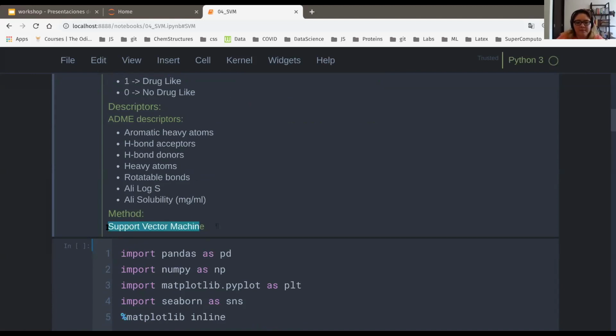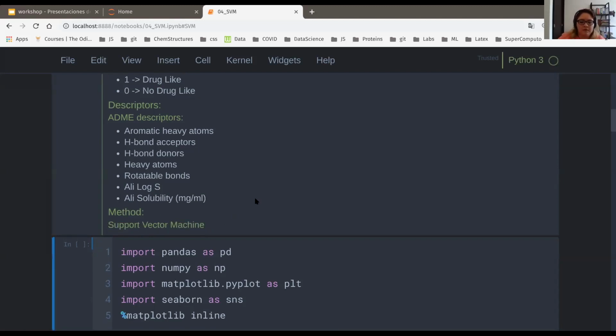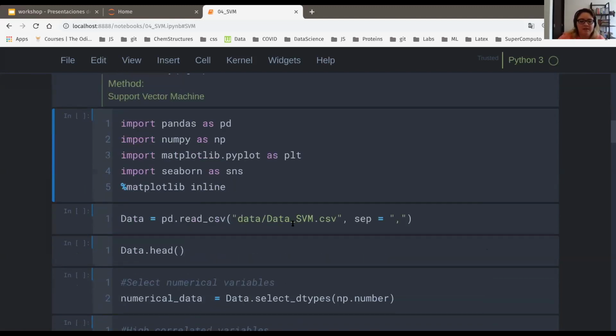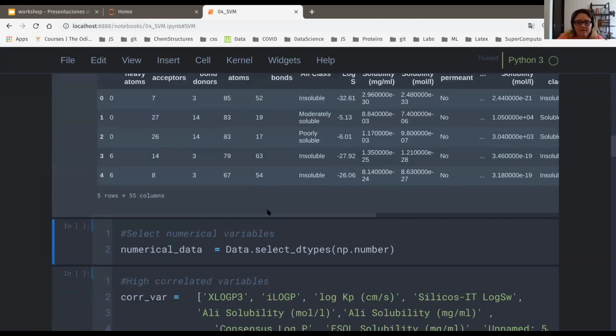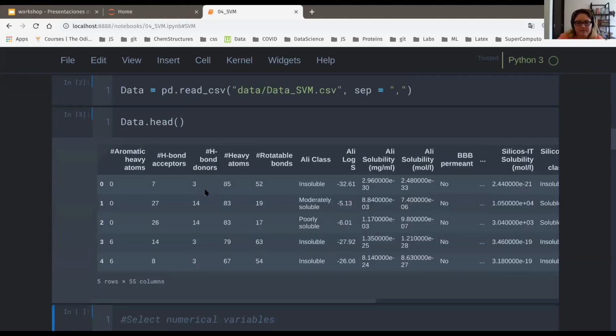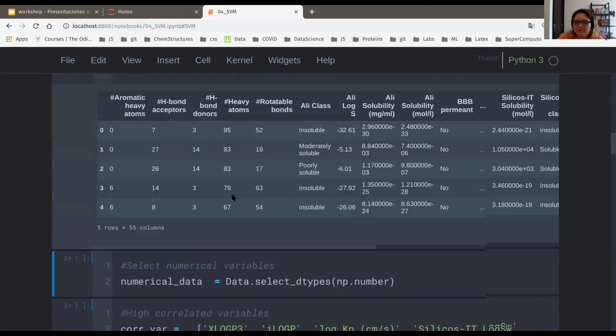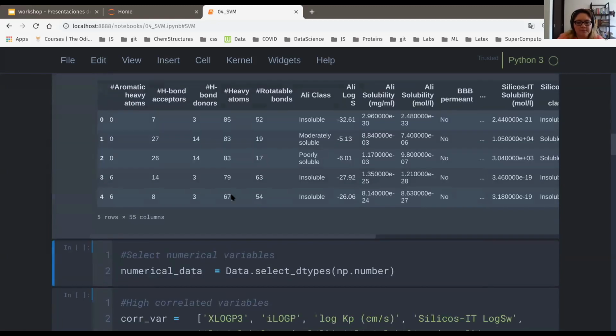But here, the method is different. We are using SVM. So again, let's import the Python libraries and load the data. Visualize the data again to see if something went wrong.